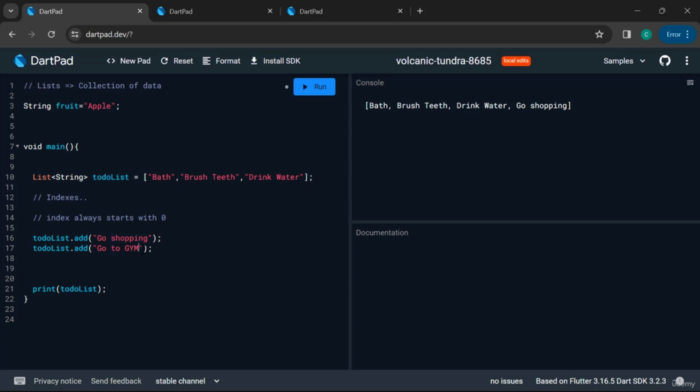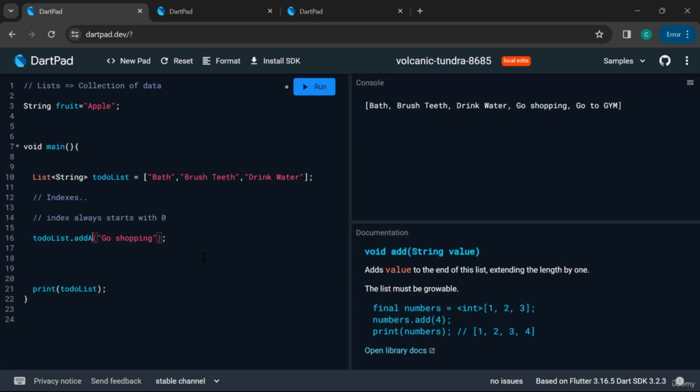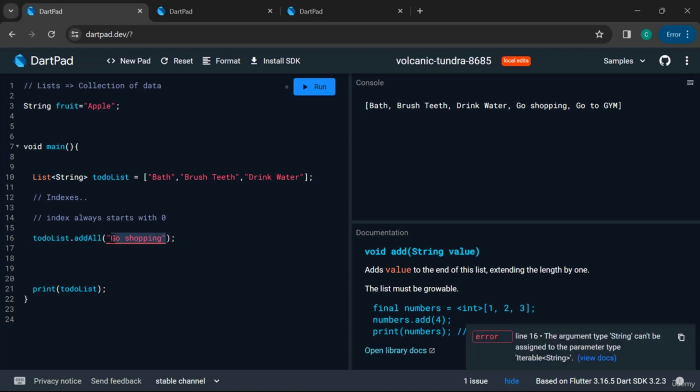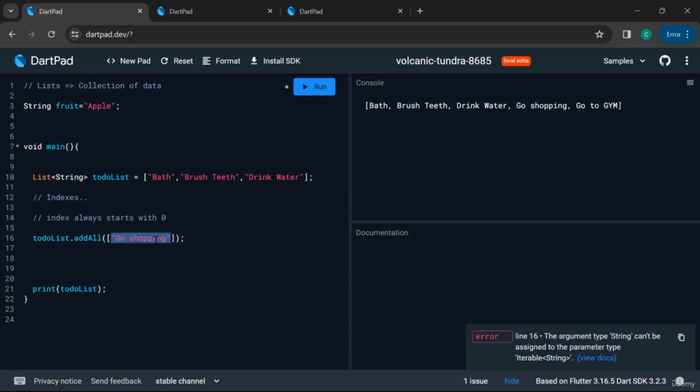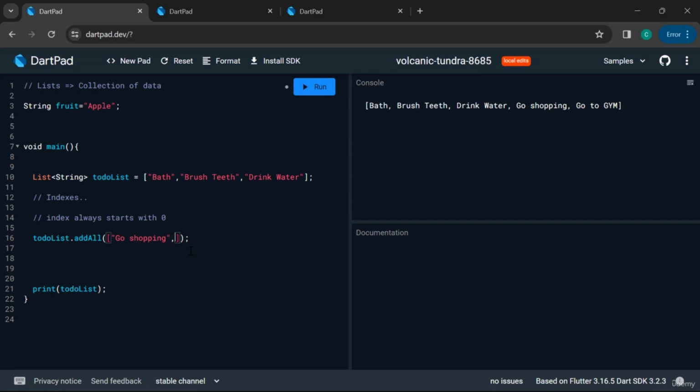But there is a better way of inserting or adding multiple items to the list. Instead of writing in this way, you can simply use the addAll functionality and pass the list to be added inside of a list. So if you replace this with addAll, it will expect a list inside of it. This can have multiple elements inside of it, and if you provide these multiple elements, this list will get attached to the to-do list. So add for a single component and addAll for multiple components.